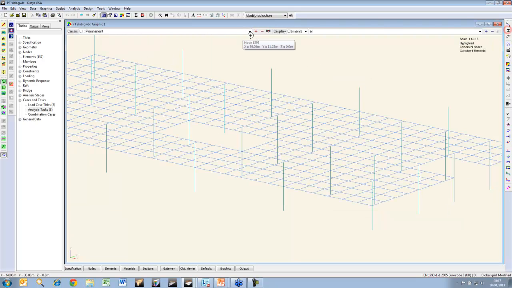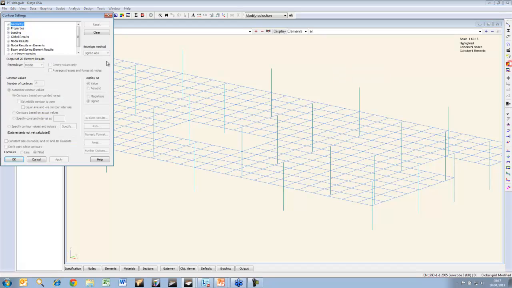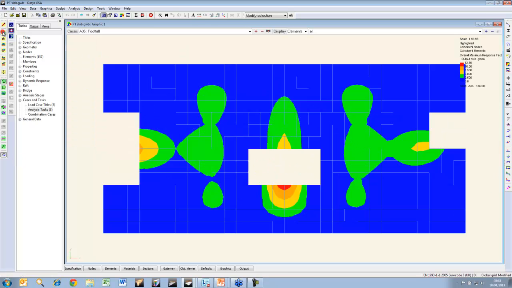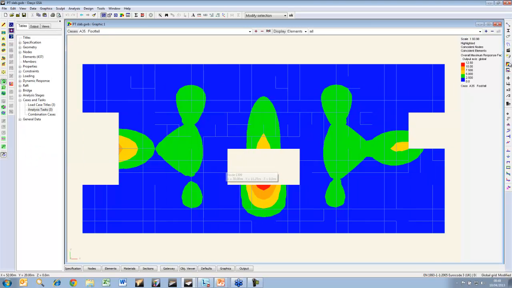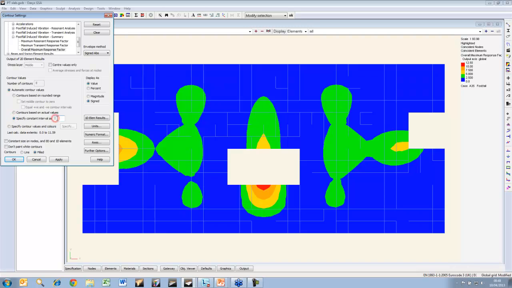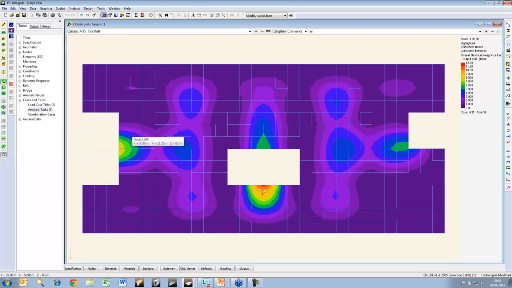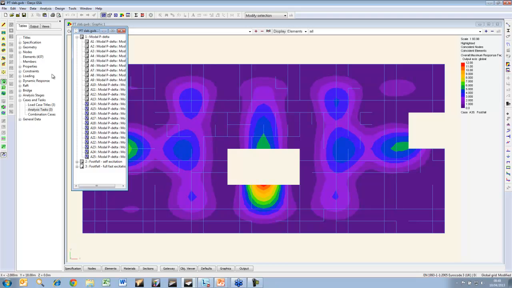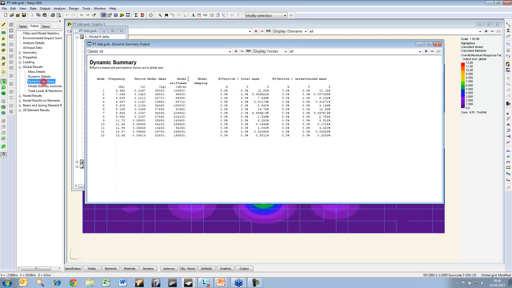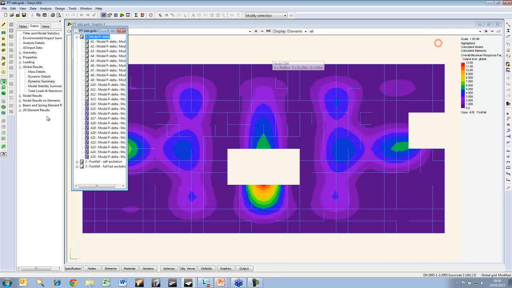Okay, so what we have, change it to footfall and no results. We have a reasonably high response. Let me change those contours. Especially adjacent to the openings, but not much vibration in these areas over here. So let's have a look at this. We've got vibrations up to 15 Hertz, modes 1 to 13. Have we got actual vibrations in all those cases?